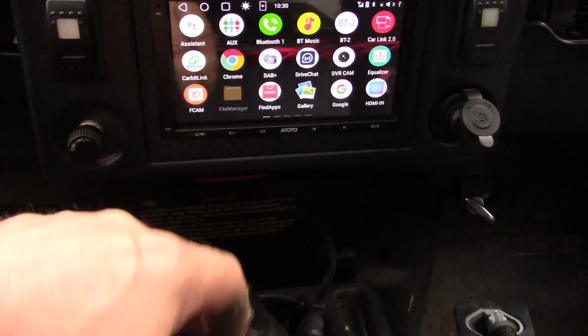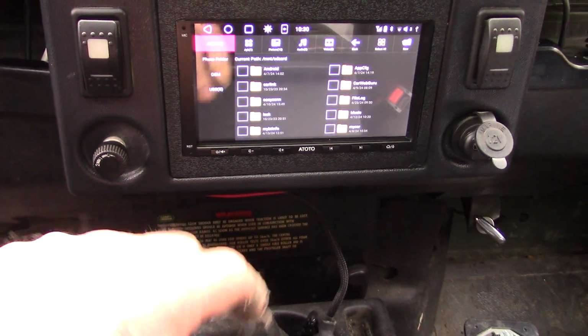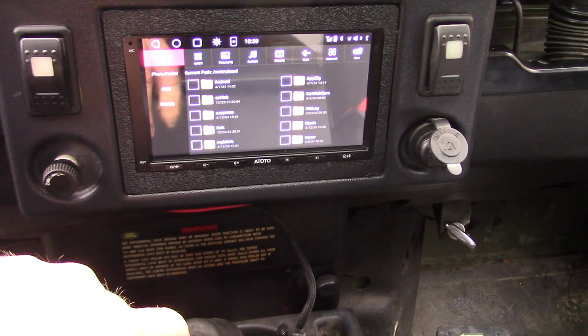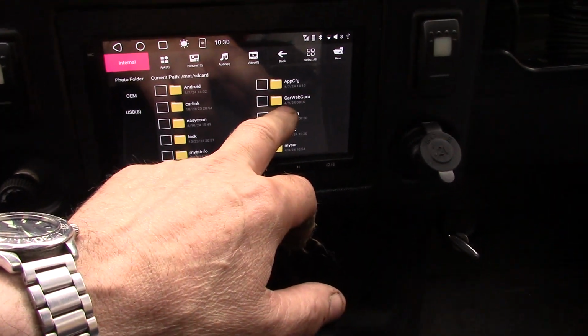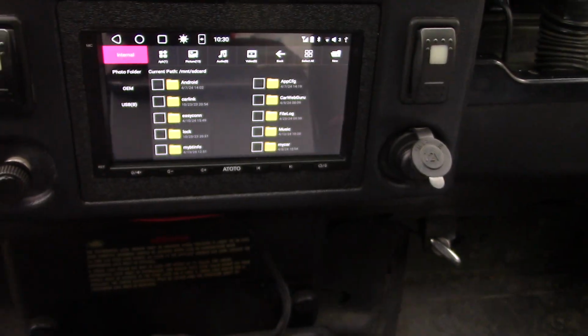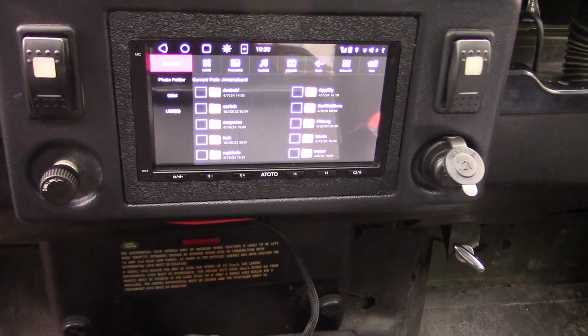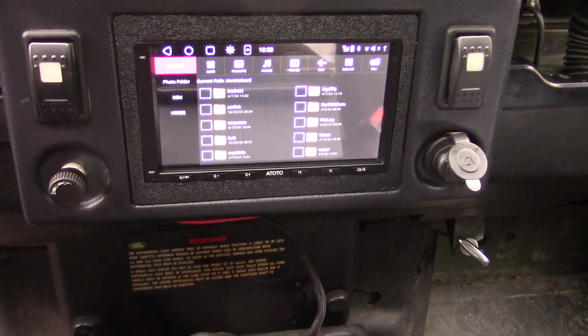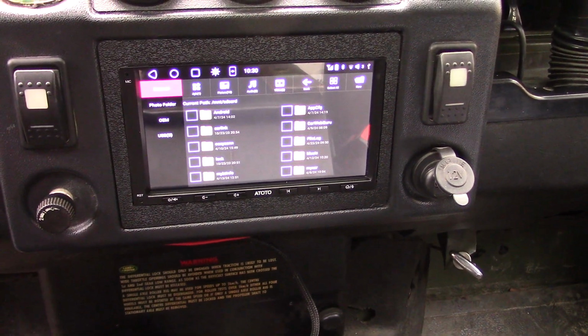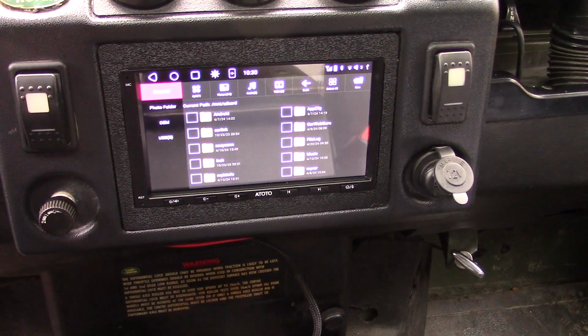File manager is where you could put all your bits and pieces. There's CarWeb Guru there, look, it's still there, it doesn't go away. That's interesting, isn't it? But it does have a problem of cutting the sound off. I don't know. It's really interesting, isn't it?